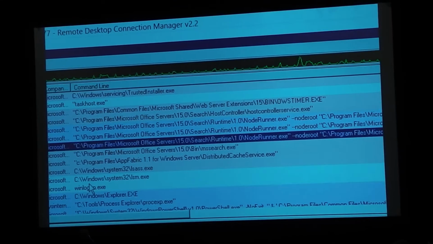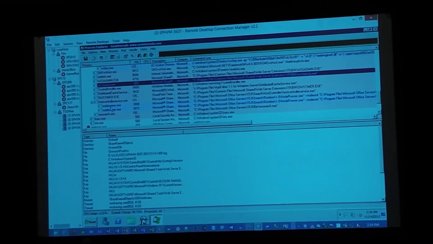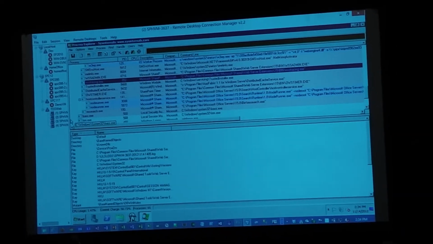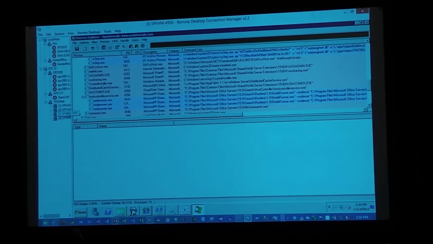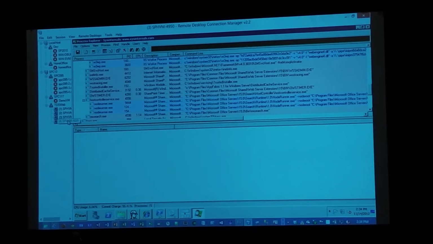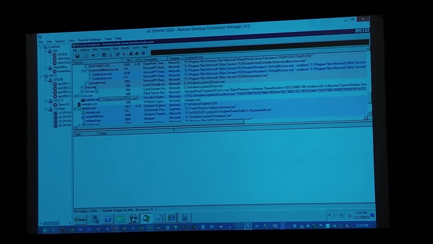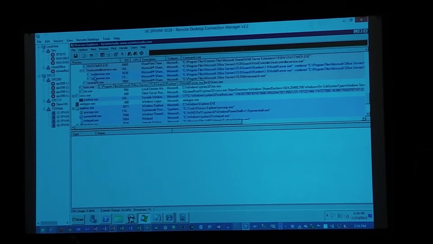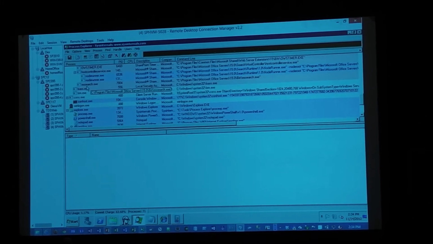If I were to go to each one of the servers, I would see that they all have node runners running, and there are different sets of them based on the number of services, the number of components that are running. On my number 2 VM, I've got 2. I've got 3 on 3 VM, and then on 4, I've got 2 additional node runners. Another thing you'll notice here is the MSS search process.